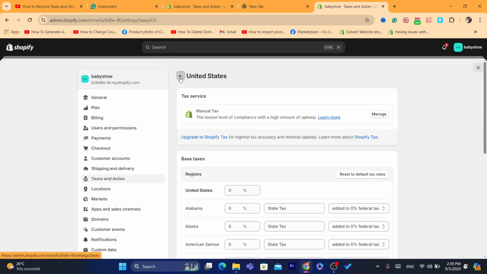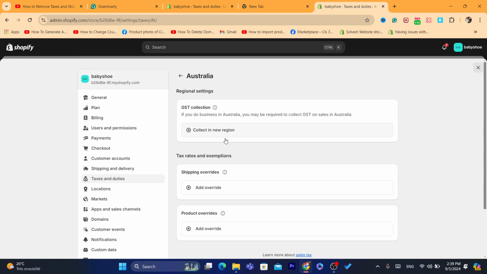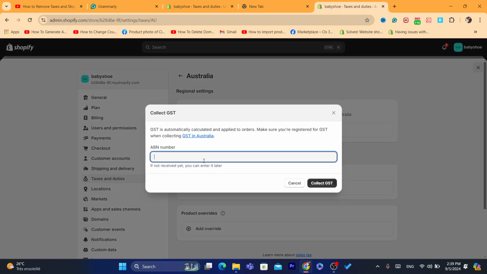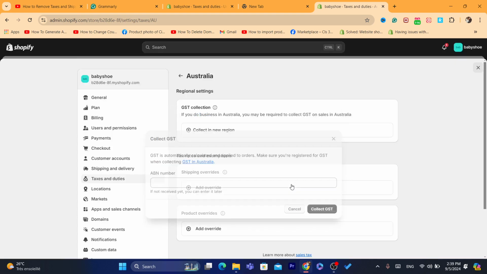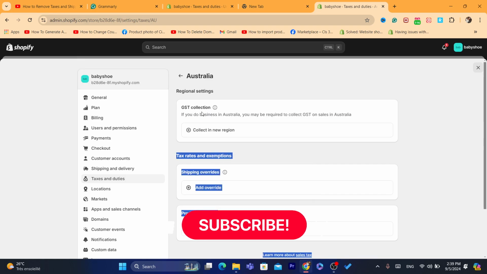Now go back, and as you can see here, if you want to collect taxes from Australia, you can do that here. Click on Australia, and then you want to click on add region. You want to enter the ABN number. You can get this number from Australia if you live in Australia, or you have a business in Australia.